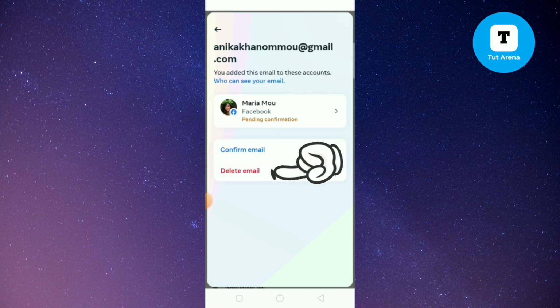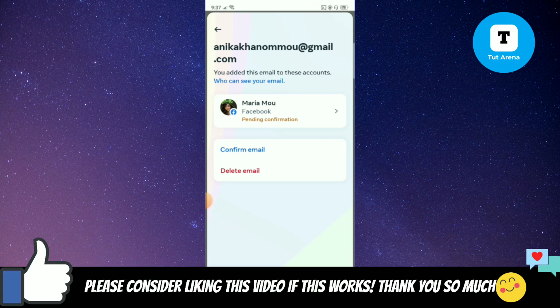If you tap on delete email, you guys can remove the email address from your account. So this is how you can remove email address from your Facebook account.